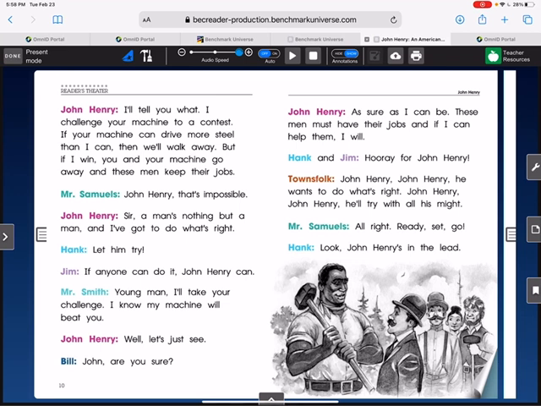Young man, I'll take your challenge. I know my machine will beat you. Well, let's just see. John, are you sure? As sure as I can be. These men must have their jobs, and if I can help them, I will. Hooray for John Henry!